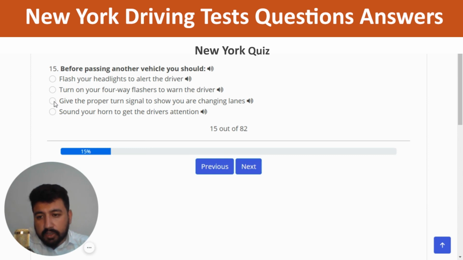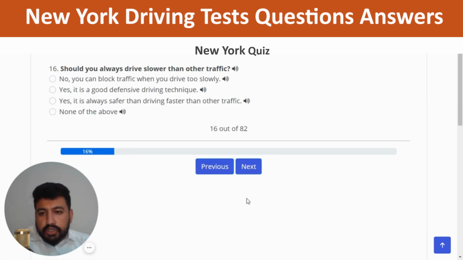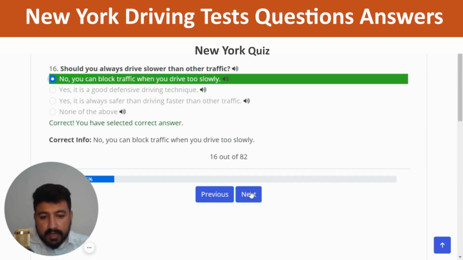So I'm going to click on the third option. Correct. And next. Should you always drive slower than other traffic? The right answer is no. You can block traffic when you drive too slowly. So first option. Correct. And next.